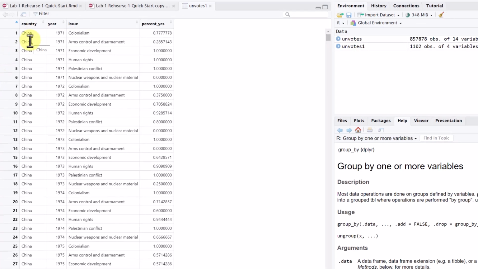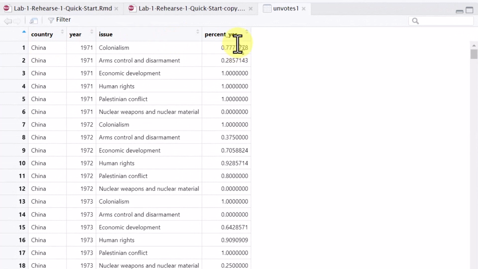You can see here we've got 4 columns in our data table. One for country, one for year, one for issue, and then the percent of time that China, in this case, voted yes on this issue in 1971. In other words, these issues come up for multiple votes during those years. And we've only got 3 countries in here.